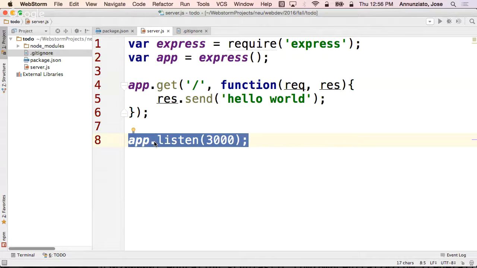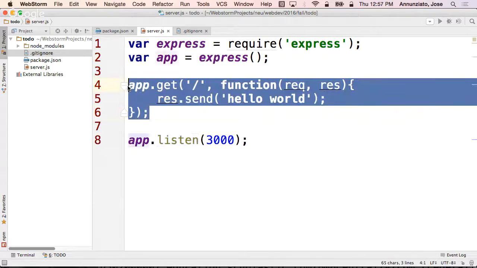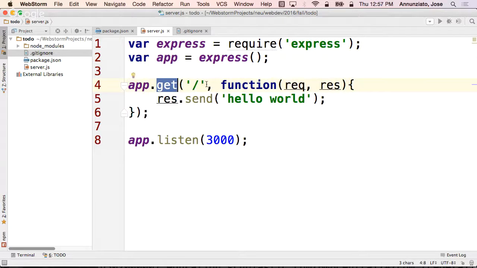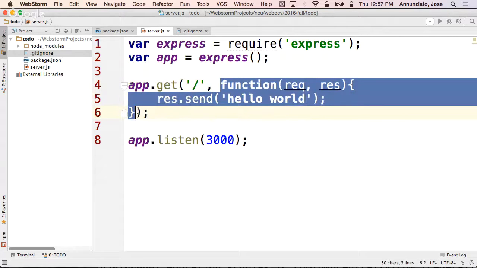3000 is a very popular port for Node.js developers, for your development purposes. It also declares an HTTP listener. I am going to listen for an incoming GET request at the root. If there is a GET request at this particular root, this is what's going to execute this function. This is a callback function.